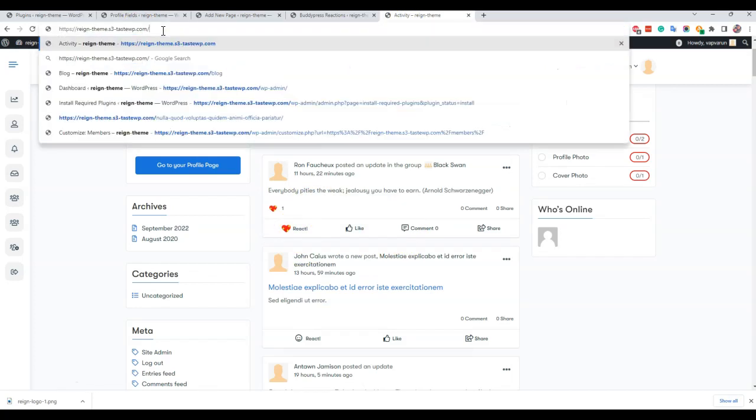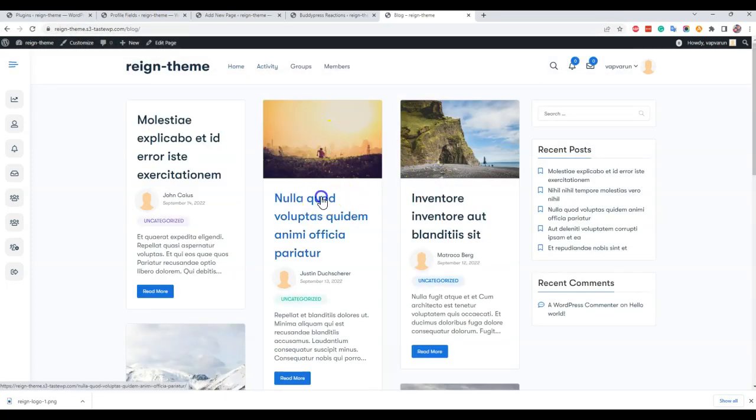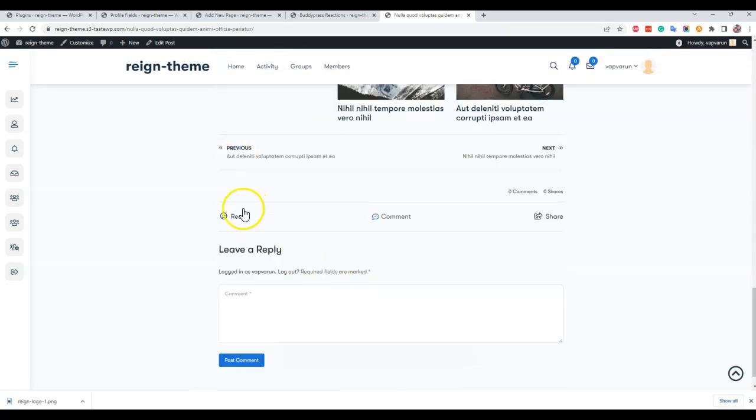So if you go to the blog post again and open a single blog, you also get this reaction functionality on the single blog, like this one. So you can also react like this on every blog, and these reactions are counted, showing how many reactions a particular blog has got. The same applies for the activity.